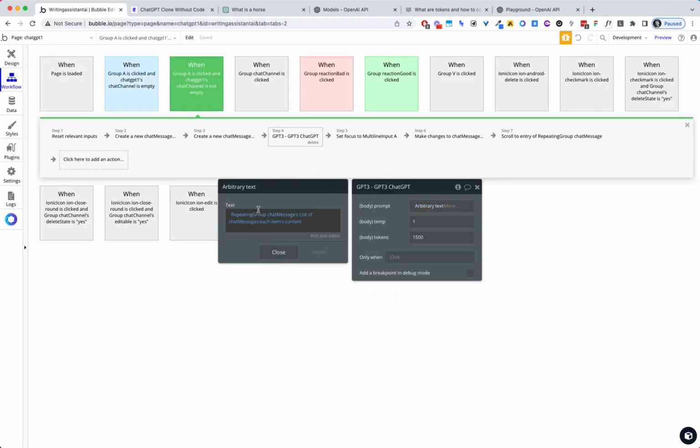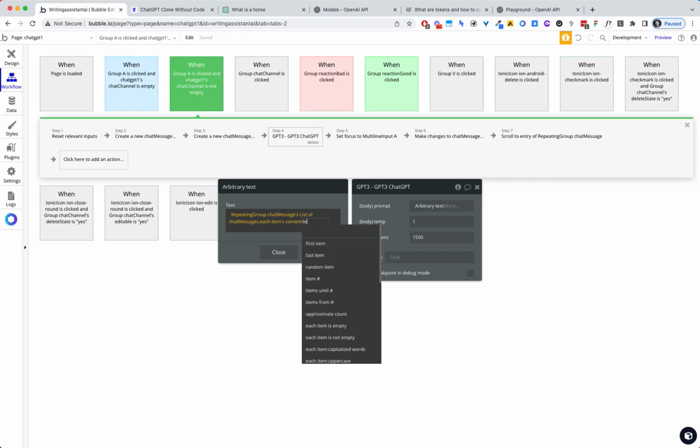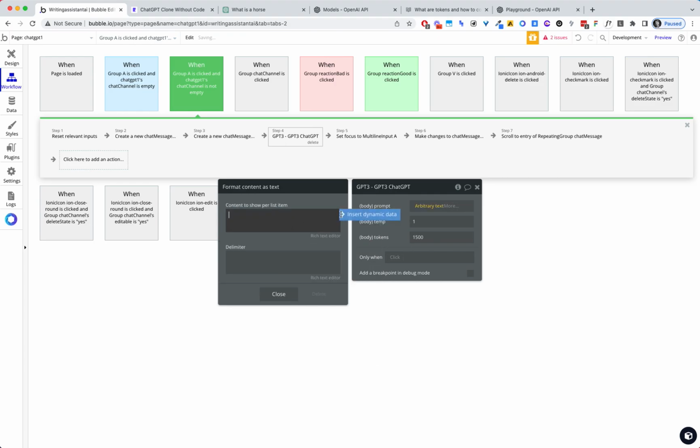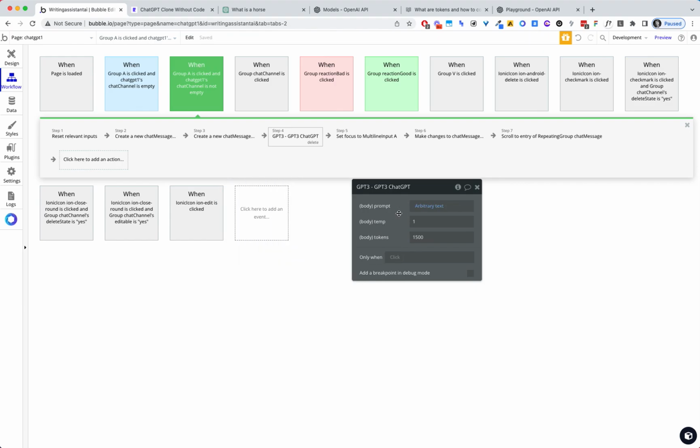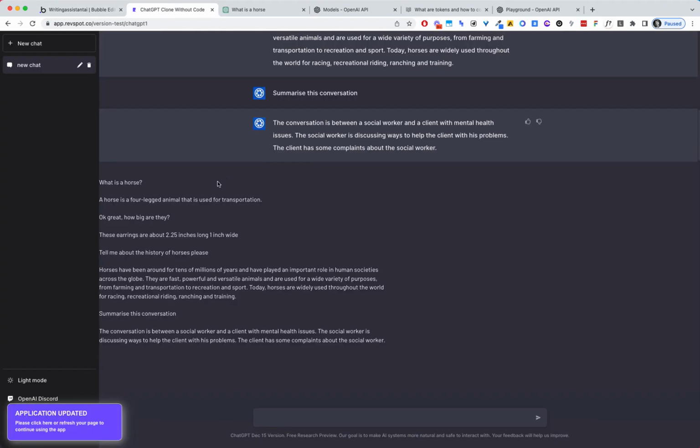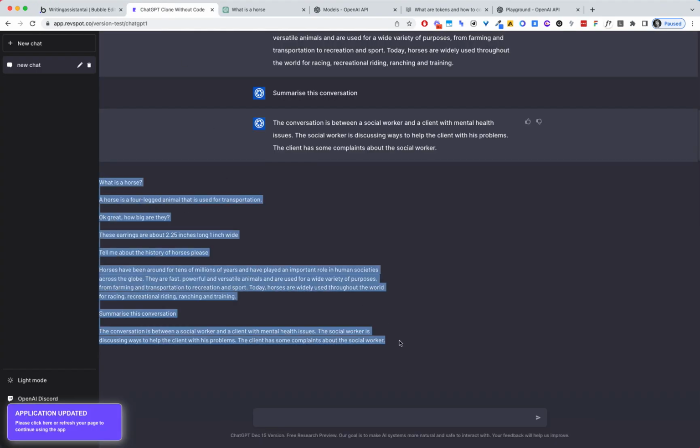So arbitrary text, repeating groups, chat messages, list of chat messages, each item's context. Let's click more. Text, format as text. I want this text, and I'm going to delimit by 2 lines. So at this point, we're just giving it the context. So right now, this is the prompt. But I also want more in the prompt.